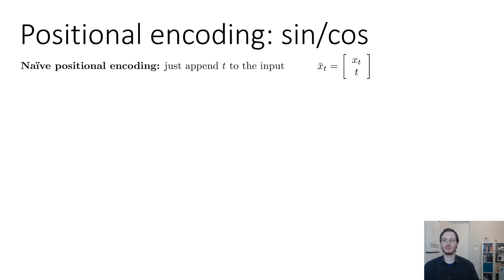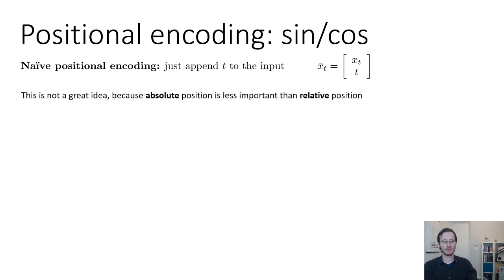A very naive way to develop a positional encoding would be to just append t to x and then do everything the same way. So if you just have a new type of input, instead of doing xt as the input, you use xt bar, which is just xt concatenated with t. In principle, all of the positional information is in there, and in principle, the self-attentional mechanism can now be aware of the ordering of the words because it knows what their index in the sequence is. This by itself, though, is not a really great idea, because absolute position is often less important than relative position in most applications that we care about.